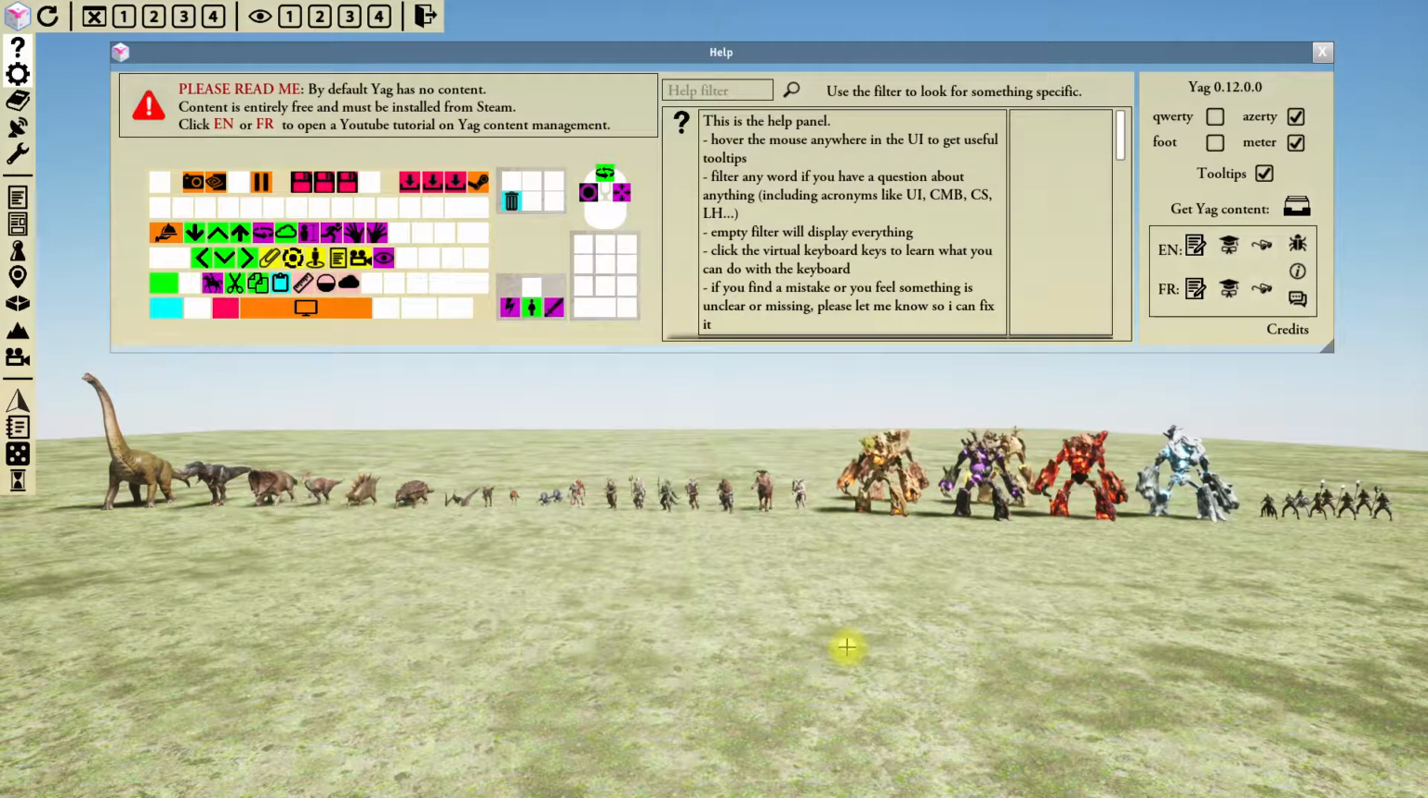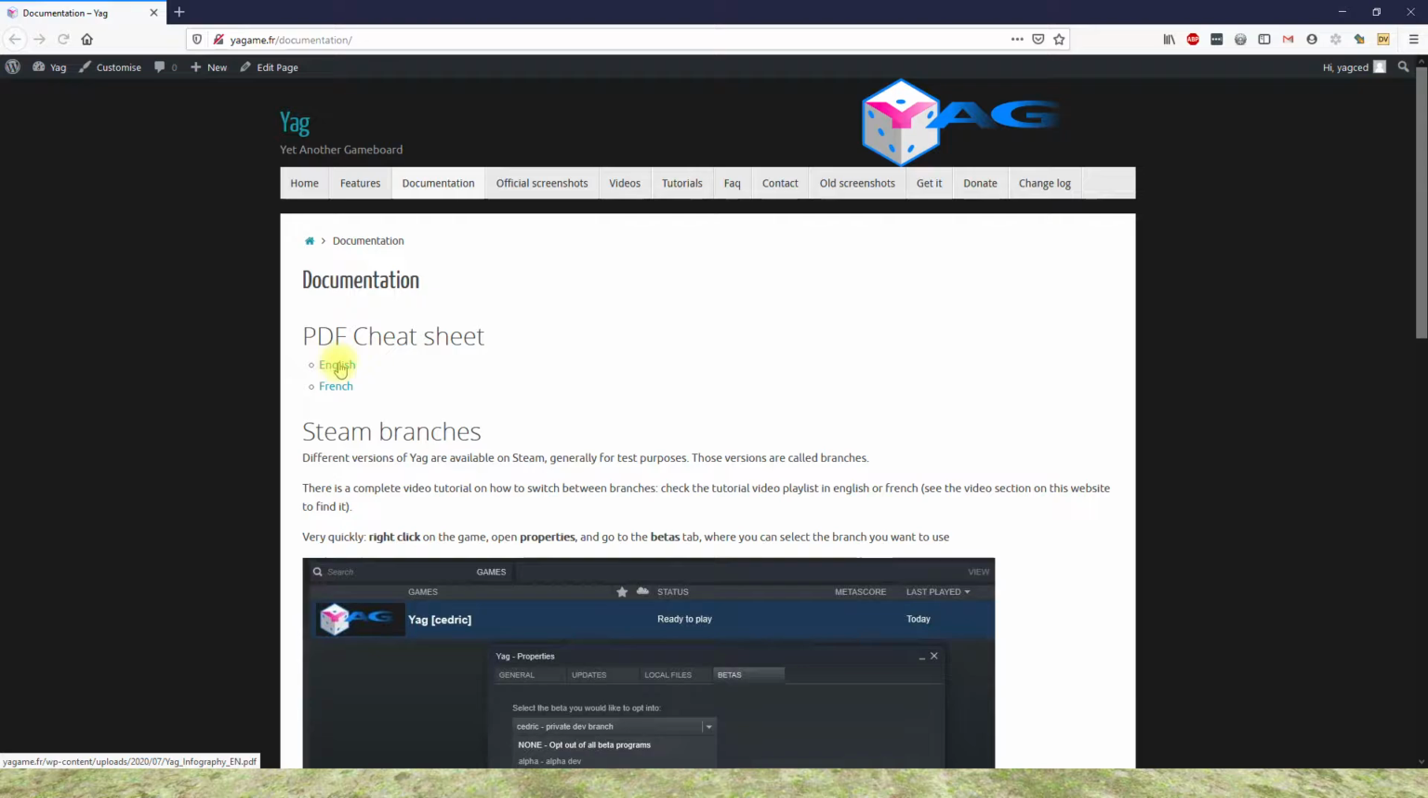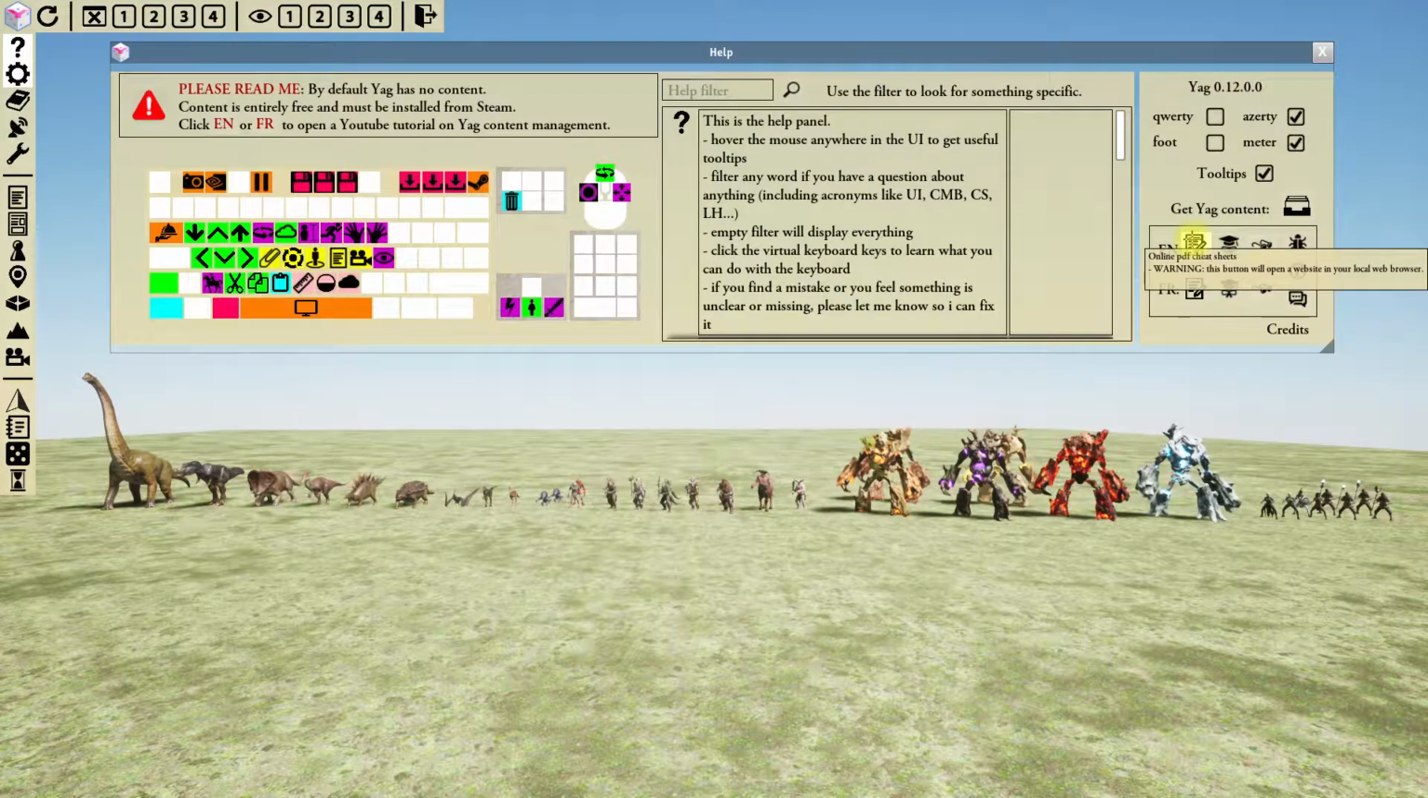I should remind you that everything that I'm going to say in this video is summarized in the updated PDF memo. So you'll find this memo by clicking this button that will bring you to the documentation page of YAG here, where you'll find links in English and French. But you can also directly click this button that will bring you to the PDF.